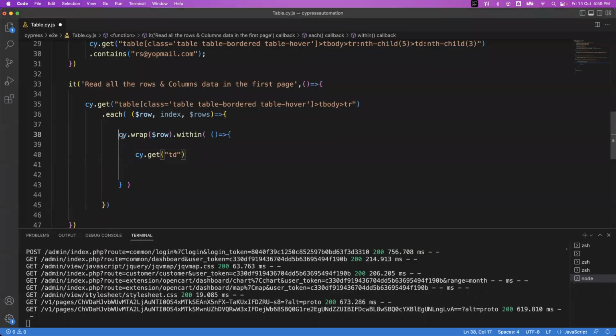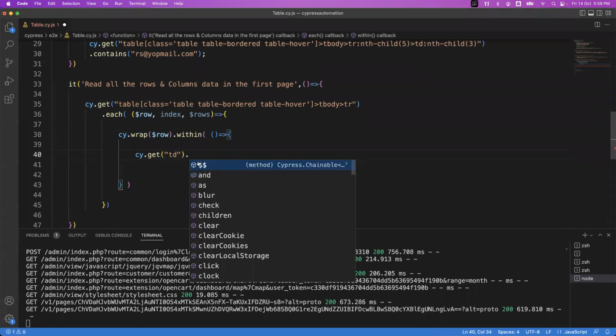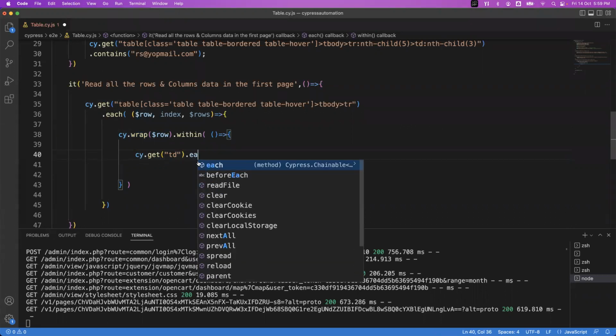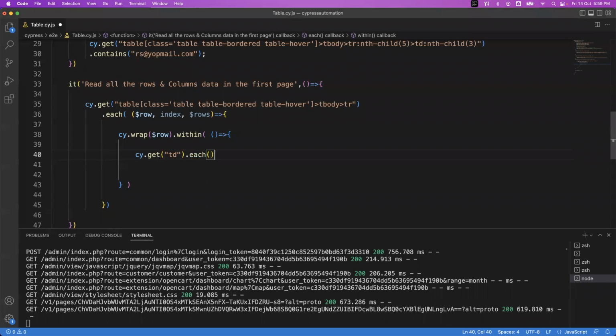So what we need to do, once we wrap the first row, in this particular first row, we have to capture all the TDs. And again, we have to repeat each and every TD. Again, dot each, one more each. And again, we have to pass 3 parameters. Just like how we have read all the rows, same thing we repeat for columns also. Each, and in the bracket, again, 3 parameters.